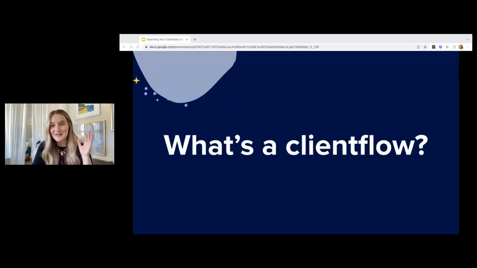Diving right in. So we're talking about client flows, right? What the heck does this mean? We're familiar with the idea of workflows. We maybe understand the idea of a client journey. So what are we talking about here? This is really talking about your unique process and your unique client journey. This is not talking about reinventing the wheel, right? This is something that you already have.